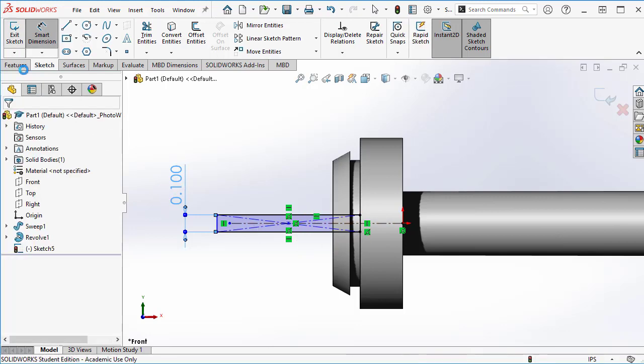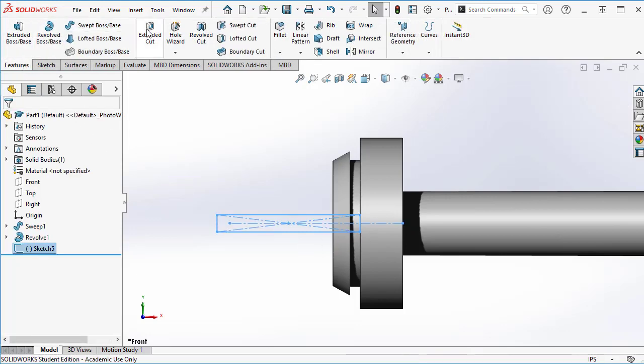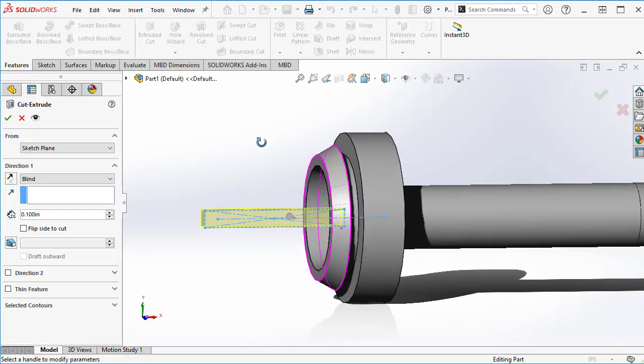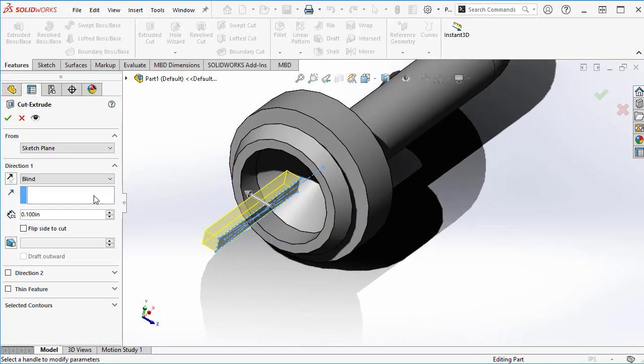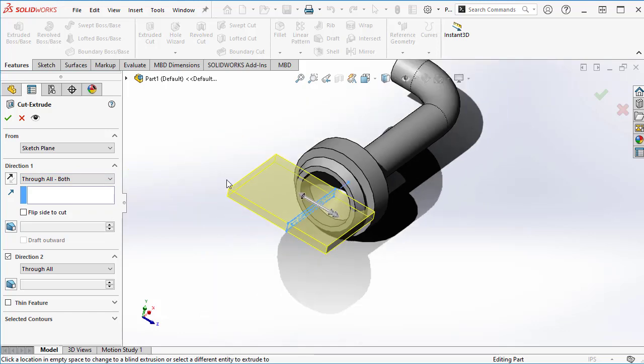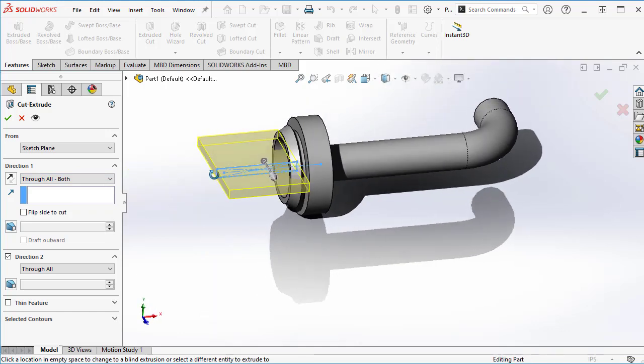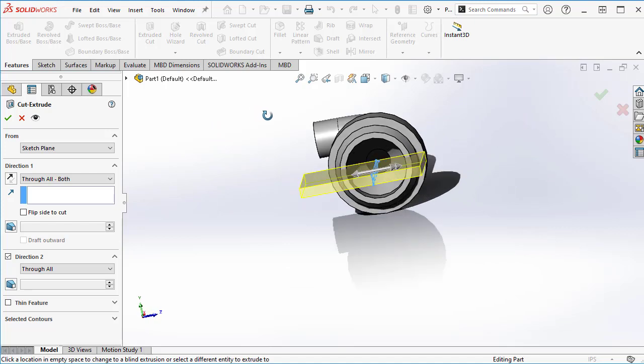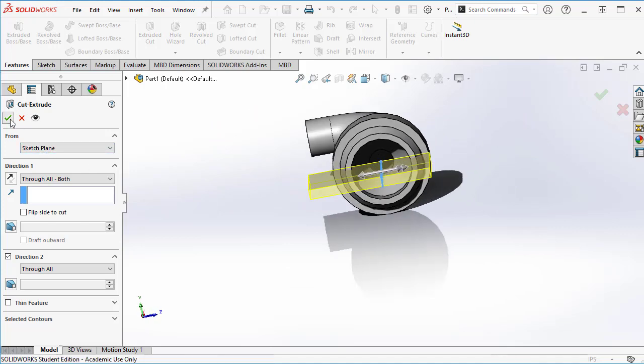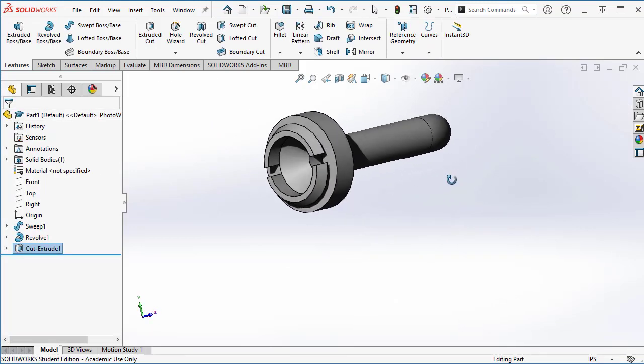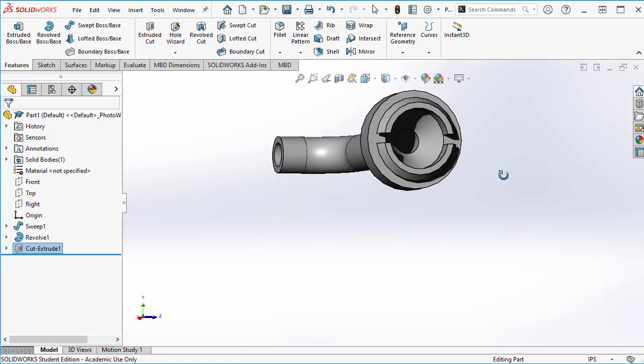So I'm going to exit my sketch now, go to my features. I'm going to do an extrude cut, and I'm going to rotate this around. And I want it to go through all, from the center out one way, through all through the other. So we're going to go through all, both surfaces. And it looks like that is in the right location. It's going through everything we need. We can say OK. Now we've got our entire part created.